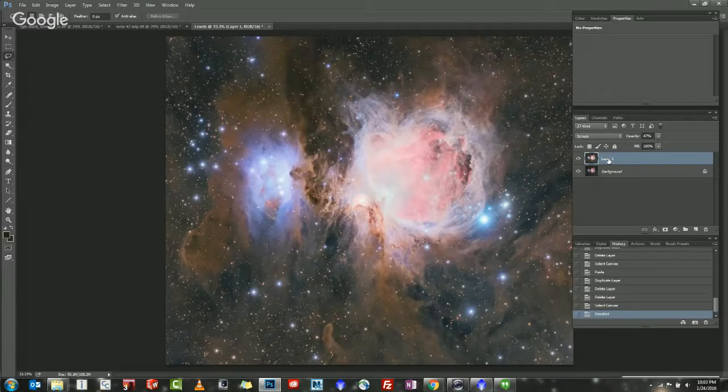And I typically still label at least folders, if not every layer, so that I know where I'm at in it. So you can double-click on the actual title of that layer and change it to what you want. So I might just call this first level stretch. Really, we're at the end of this image, but typically that would be one of the first things I do, is a first level stretch.